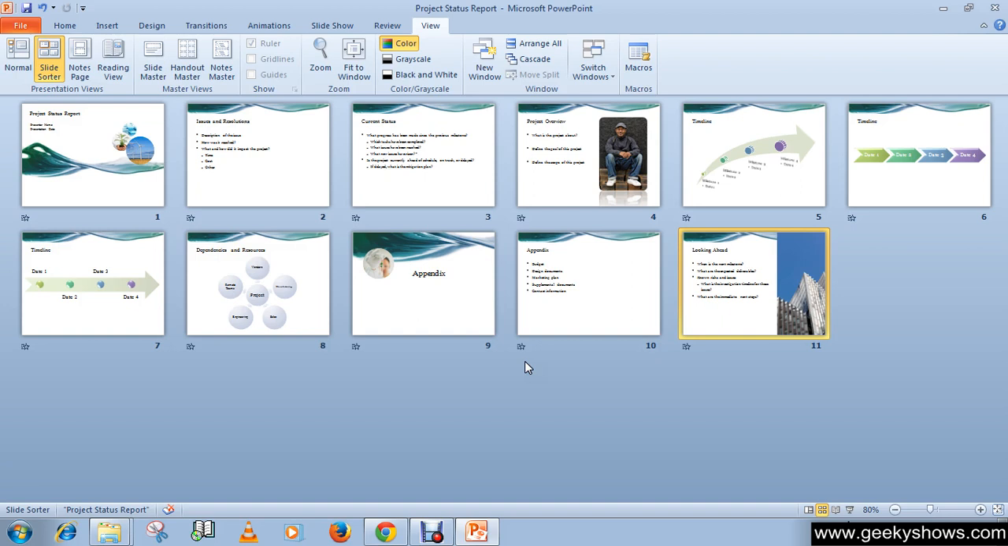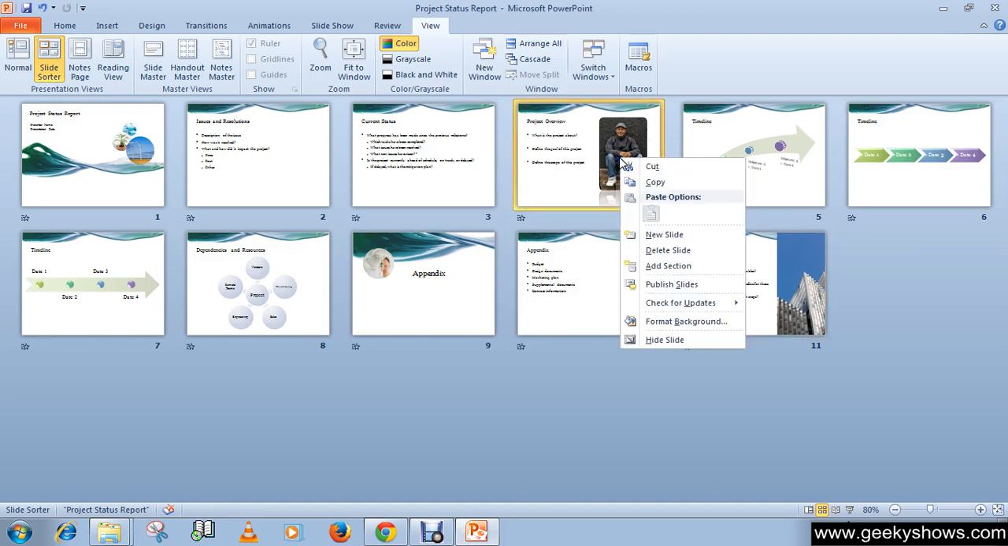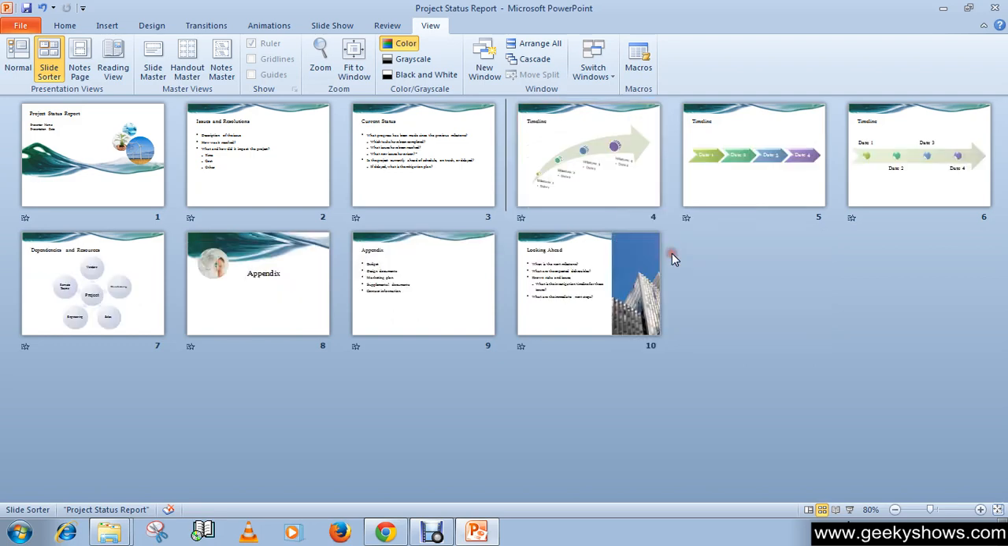Now in the slide sorter view mode, any slide may be deleted by right clicking on any slide. I want to delete this slide number 4, so just right click over here, then you will see a menu. Just click on delete slide and the slide will be deleted.